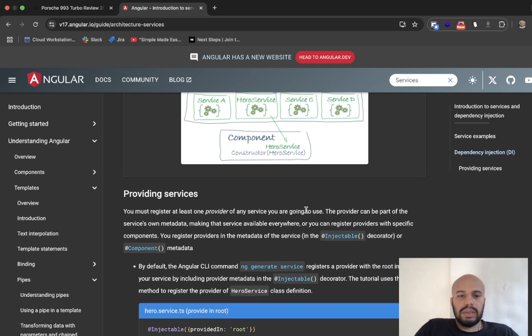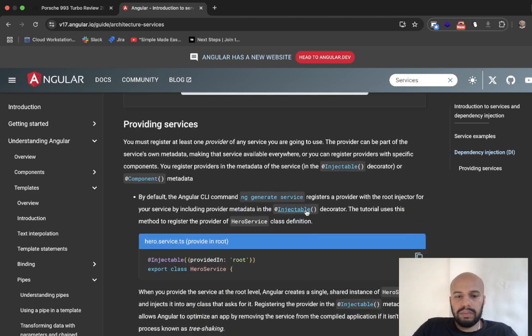Providing services: you must register at least one provider of any service you are going to use. The provider can be a part of the service's own metadata, making the service available everywhere. You can also register a provider with specific components.